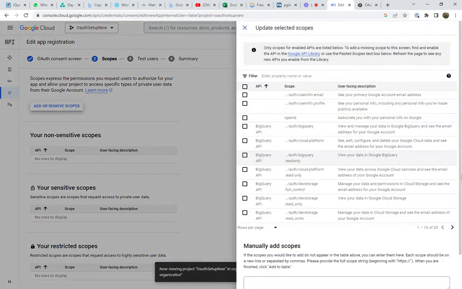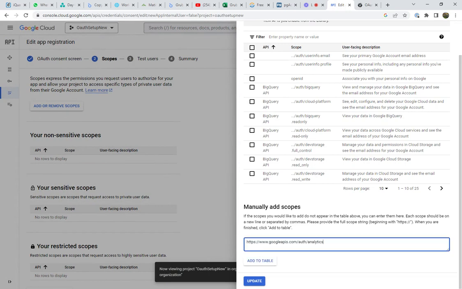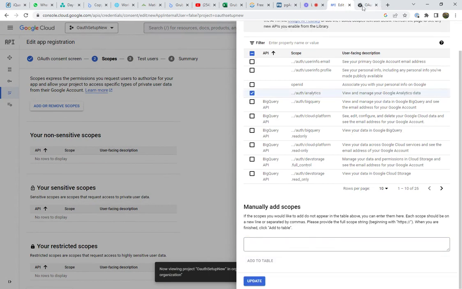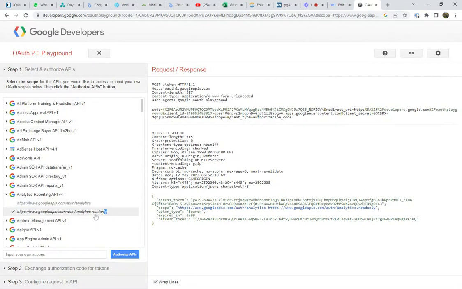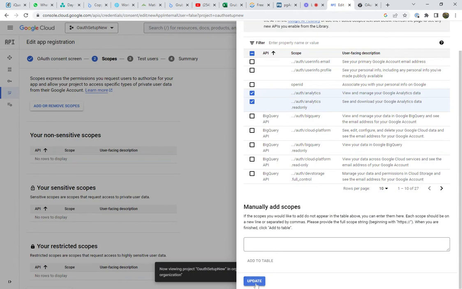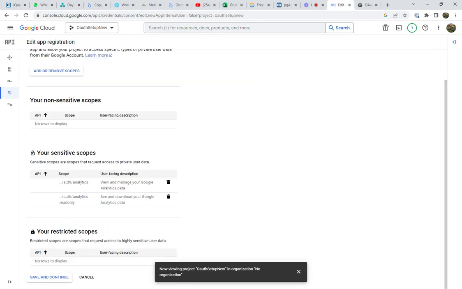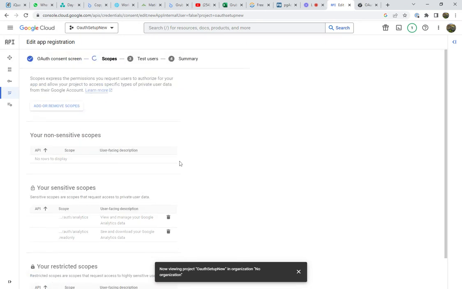Add or remove scopes. Add your scope here. Click on add to table. Now click the other one, because we have two scopes available for this. Copy both. Click here. Click on add to table. Now you can update, so your scopes will get added. These are sensitive scopes, so they will require OAuth configuration. Non-sensitive scopes won't require OAuth configuration. Okay, so now click on save and continue again.